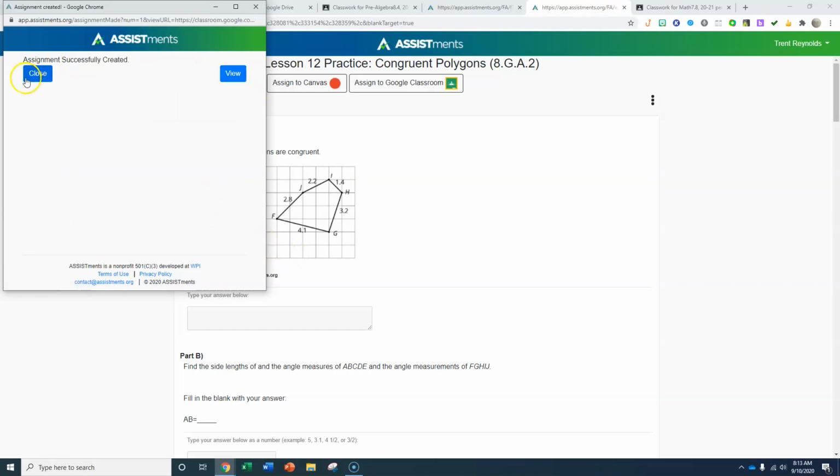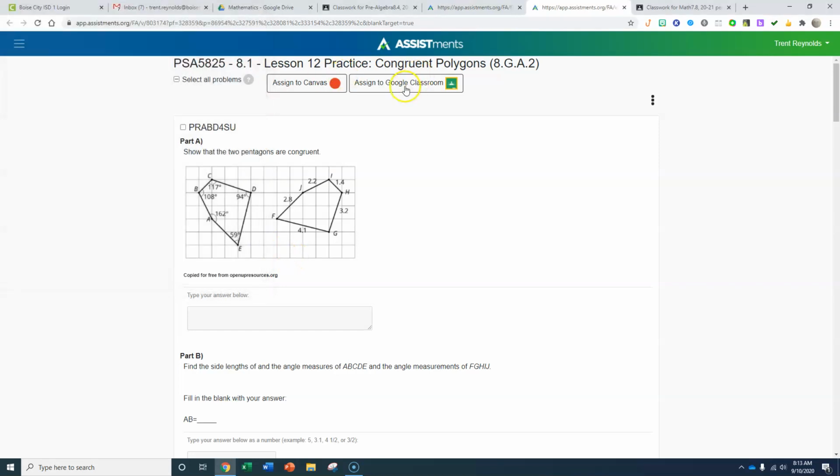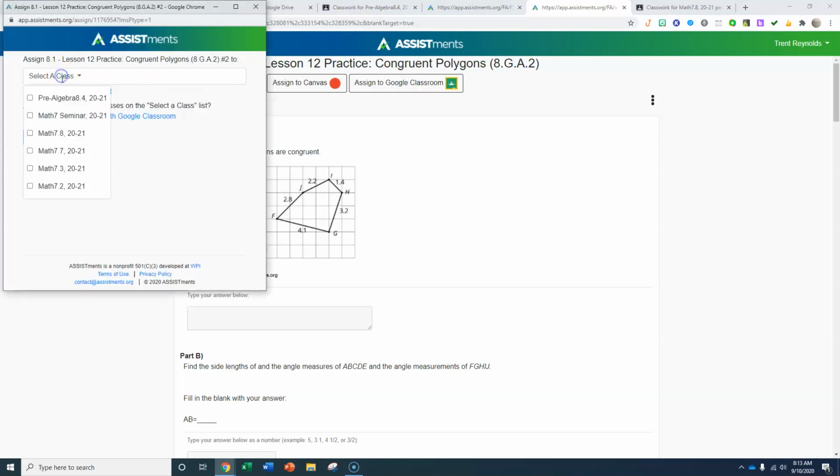Okay, so now I'm good. I can close this, and then I can go back to Google Classroom and I select my third class, and I can do this one at a time. So I can set all those schedules to be at different times, or I can select them all if I want them just to all get assigned at the same time. There you go.